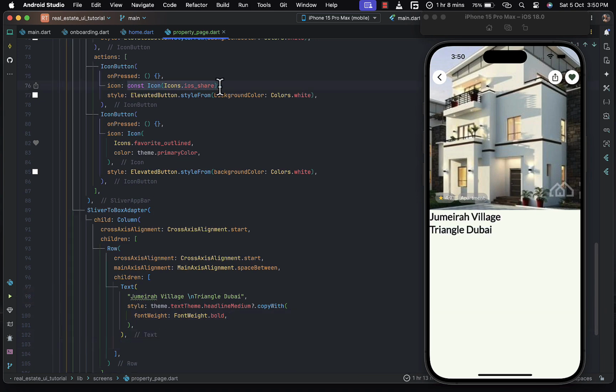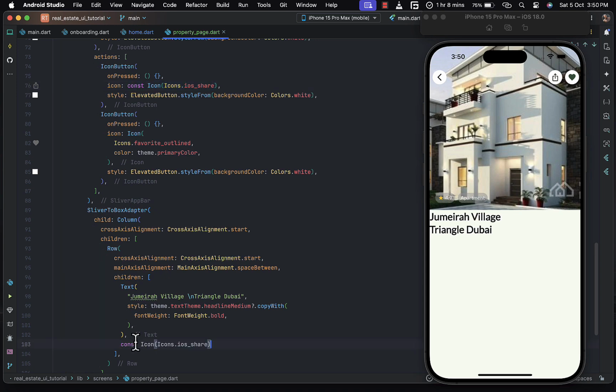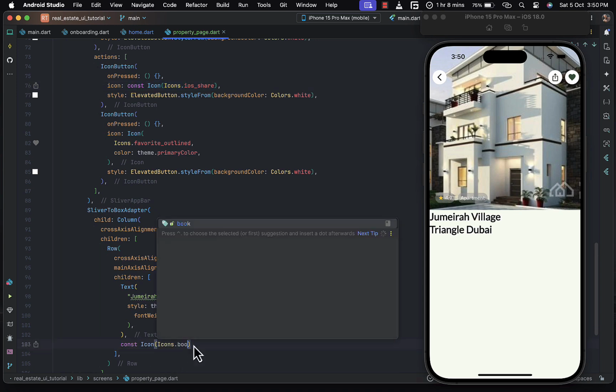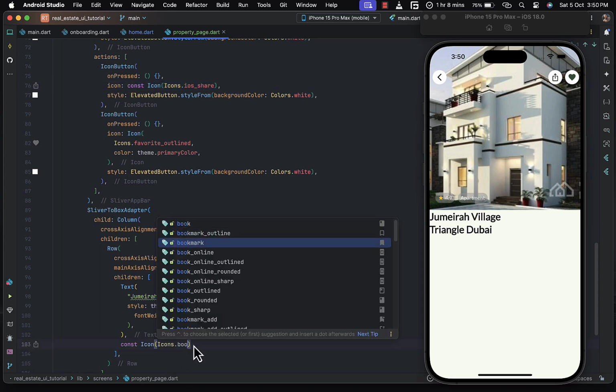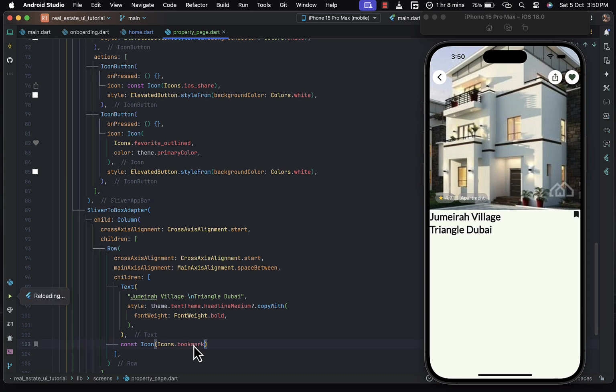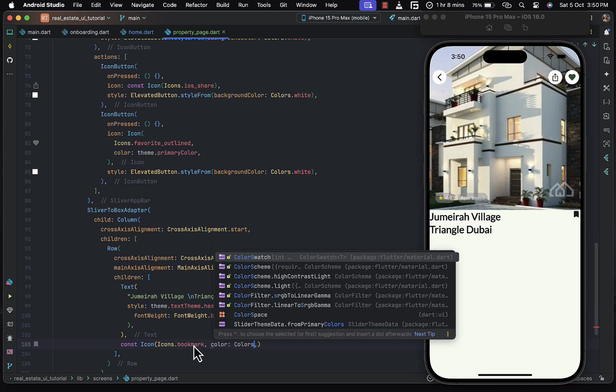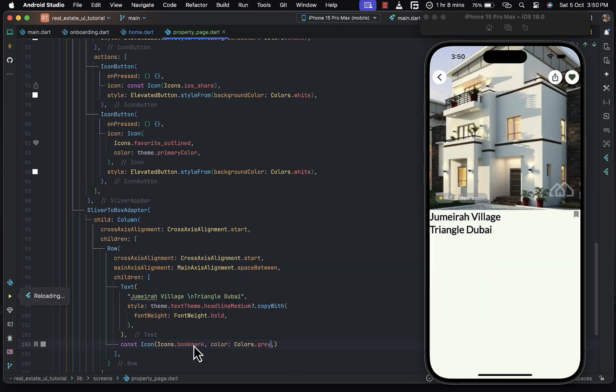And we need to provide some icon below the text as well, right? And the icon is going to be the bookmark icon. So let's change the color of this bookmark. It's going to be a gray color.